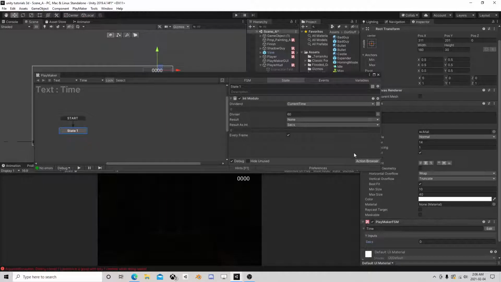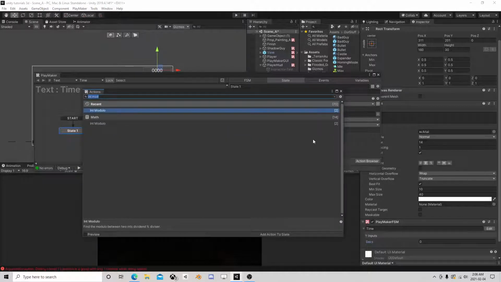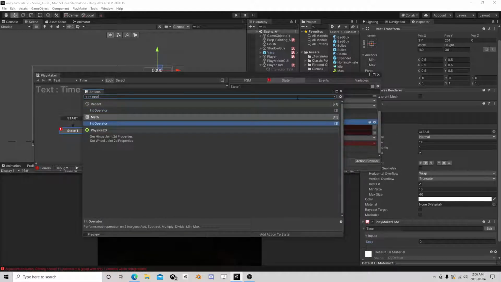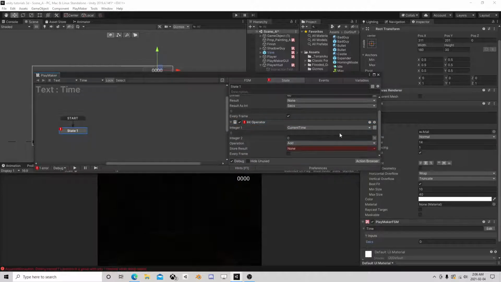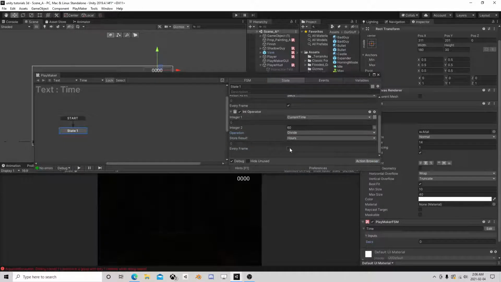So the other thing we want to do is int operator, and we want to take current time divided by 60 equals hours every frame.